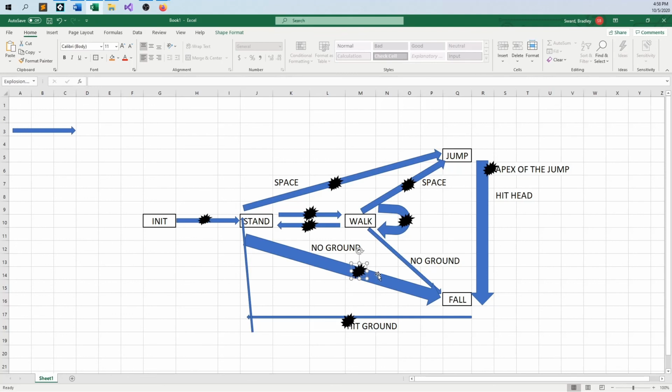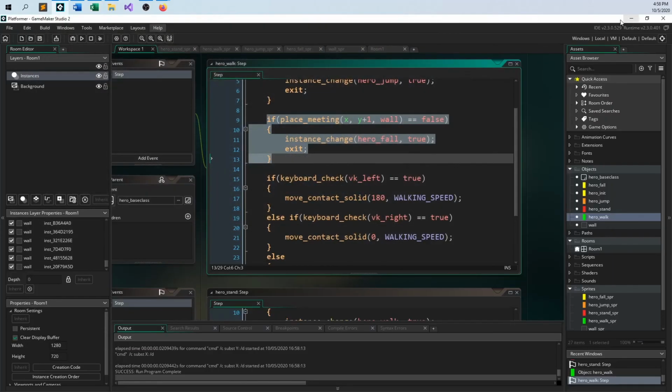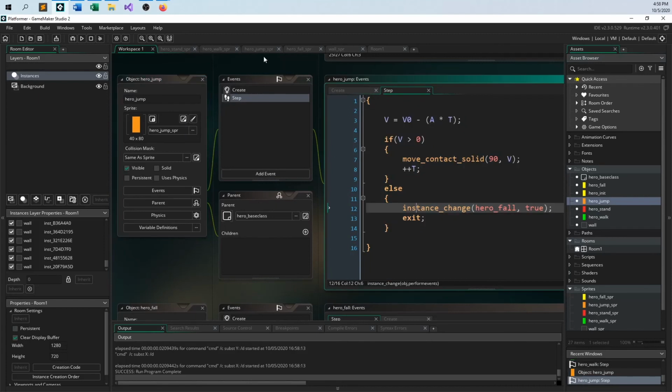Okay, there we go. So then the last item, other than being able to move while I jump or I'm in midair, is hitting my head. And that is very similar to what I just did here. And I have to be in the jump state to make this work. And I'm in a step event, if this, that, whatever, hero fall.